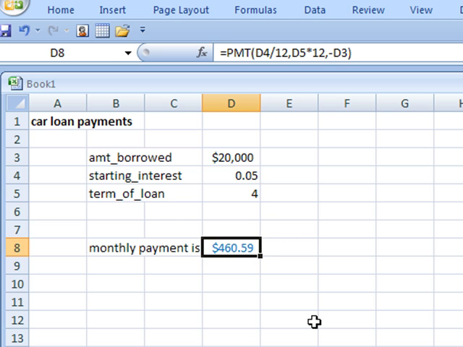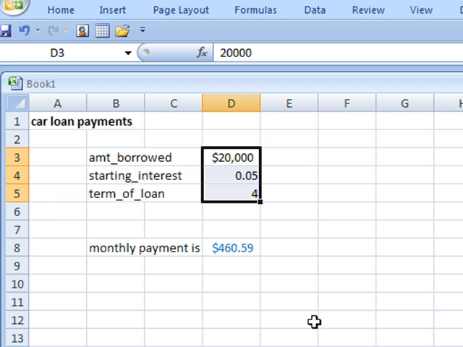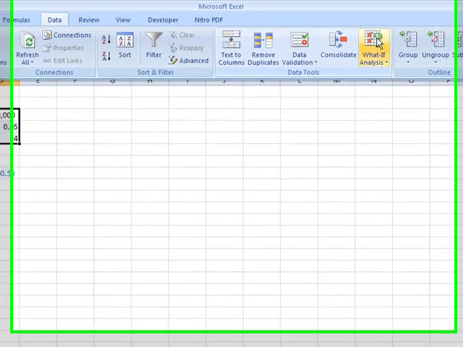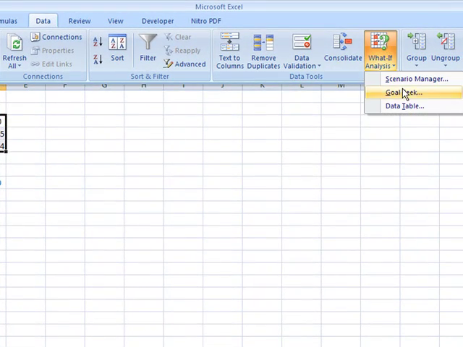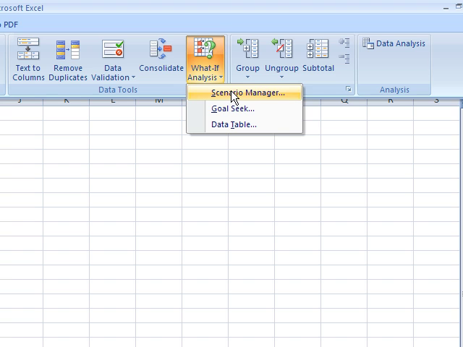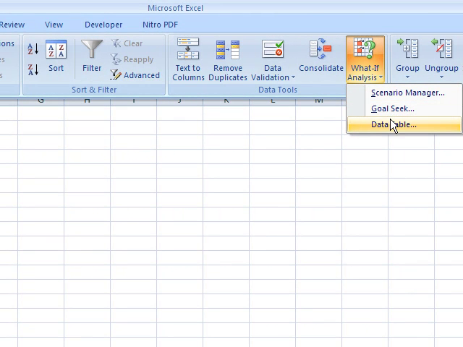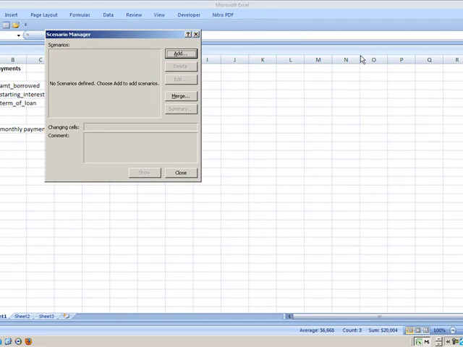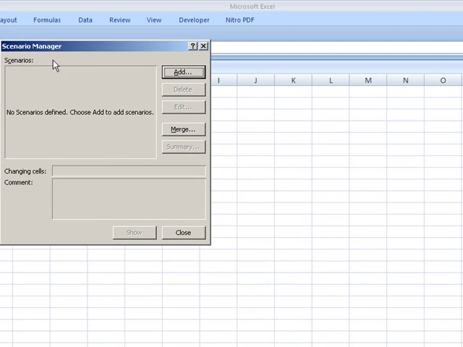Let's see how this works. We first highlight the cells that we're looking to possibly change. Remember, either the amount of money borrowed or the interest rate or the term of the loan. We then go up to Data, and we go down to What-If Analysis. We've already seen Goal Seek. We will see the Data Table soon, and we are looking now at Scenario Manager. Clicking on that, it says there are no scenarios defined.